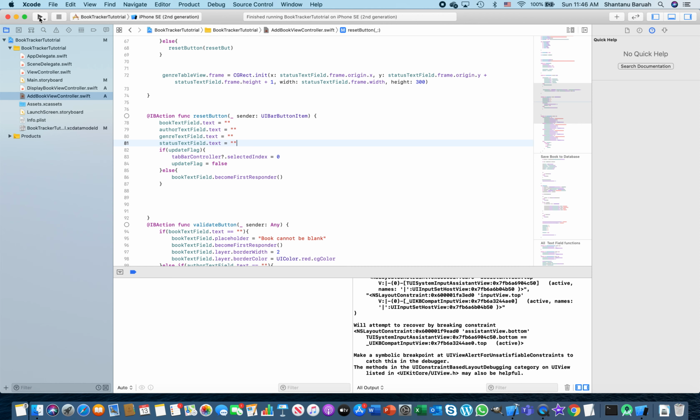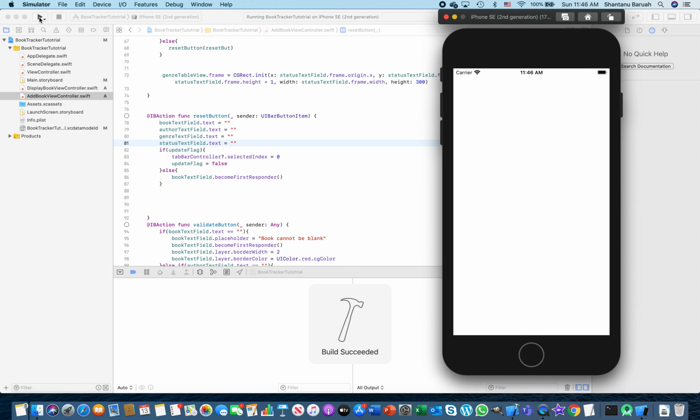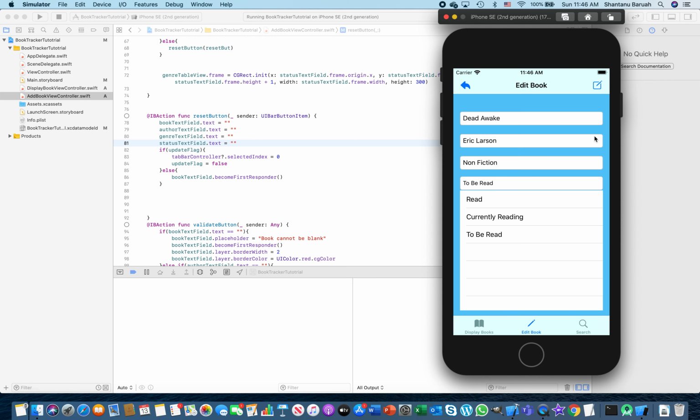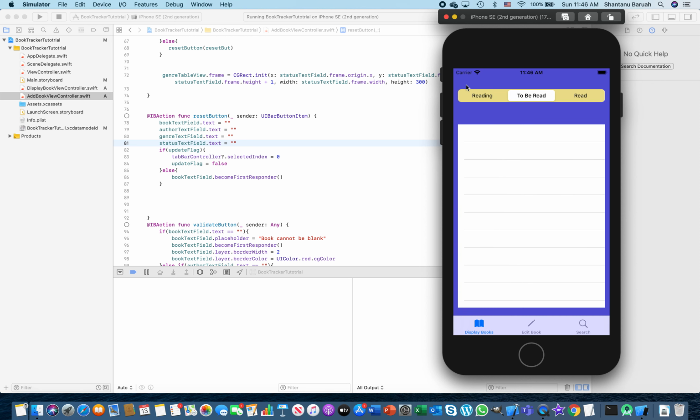Let's try to run this and see how it works out, and if everything is functioning the way we are looking for. Okay, so run this again. I have in to be read. Let's say I want to make it reading now. So I go update here and I decide, oh, I don't want Dead Vague, but maybe the other book. So I click here, boom, it comes back here.